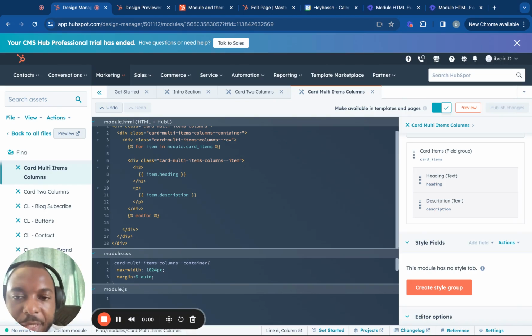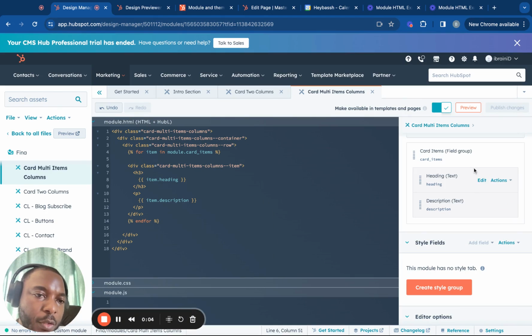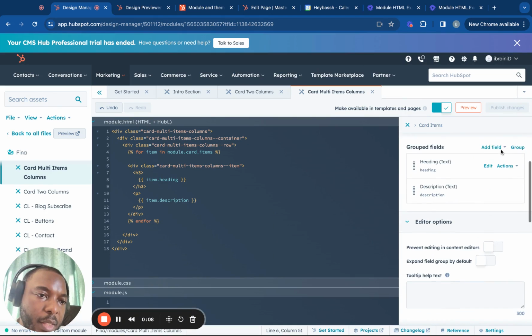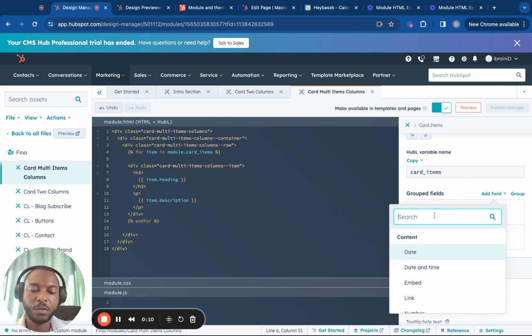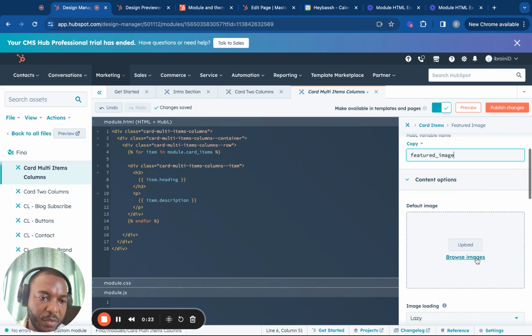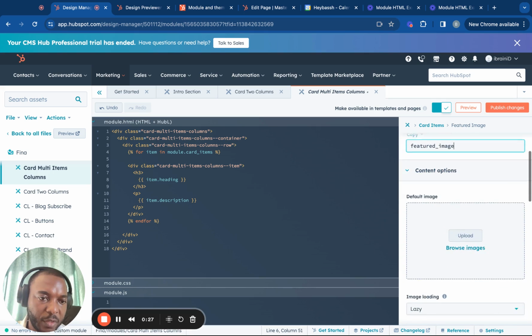Show how to add an image in a repeater module. So to add an image, this is your repeater module. You click edit and then add fields, image. Let's call this one featured image. Okay, so we have featured image.